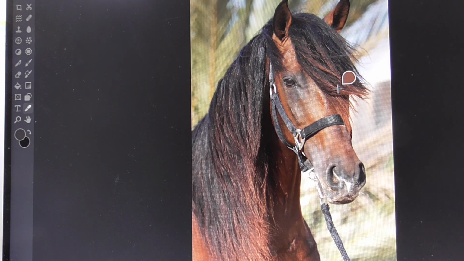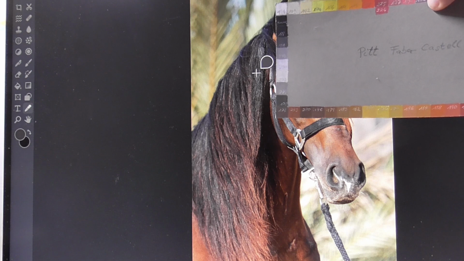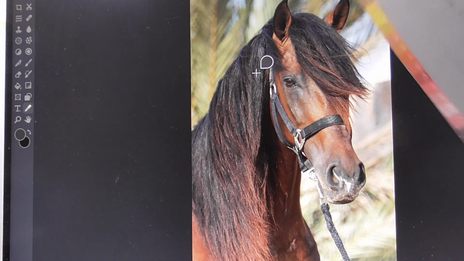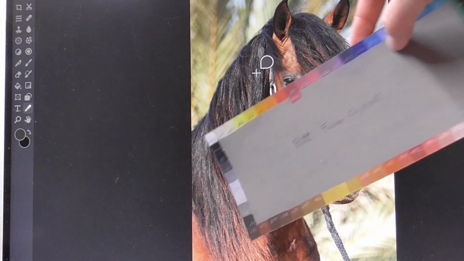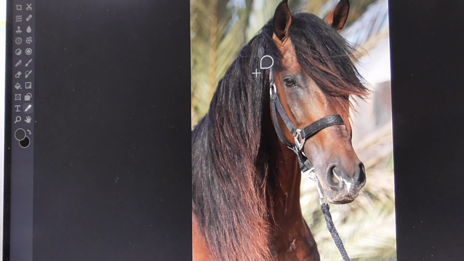Or in the mane here, gray. Let's have a look what gray is matching here. Payne's gray, maybe with a little bit of blue, that we say 157, the dark indigo blue. And so you can use your color chart with the picking tool.